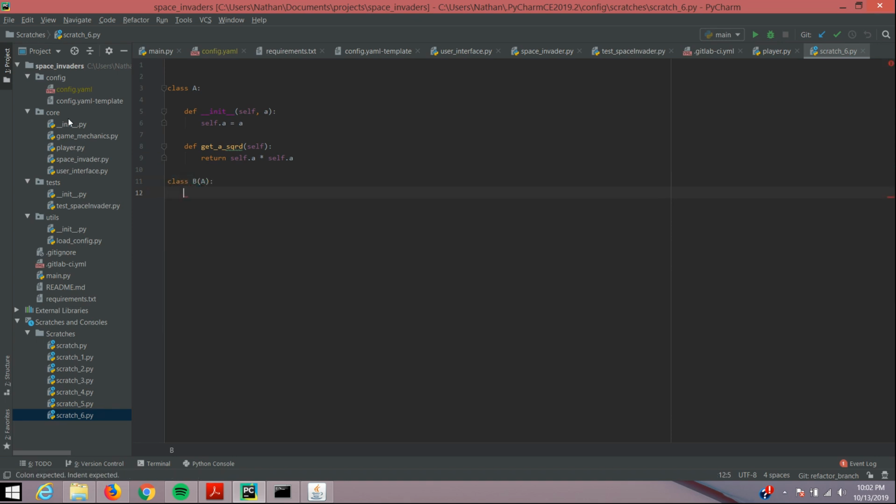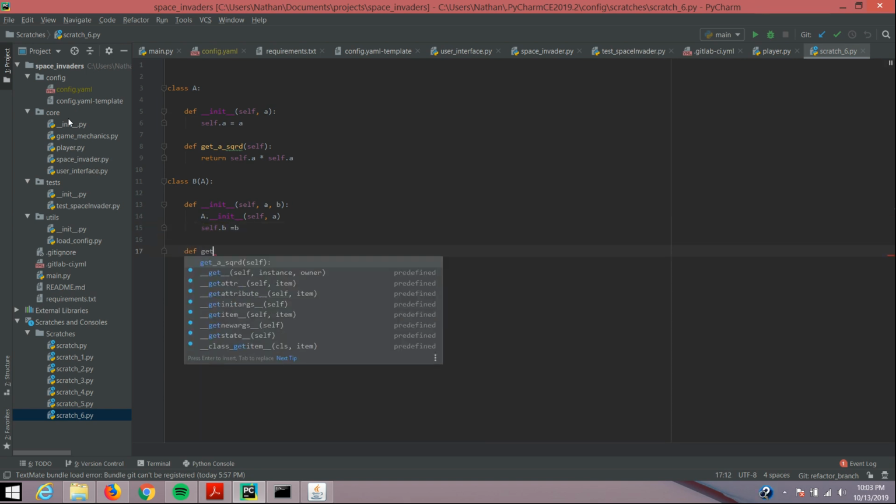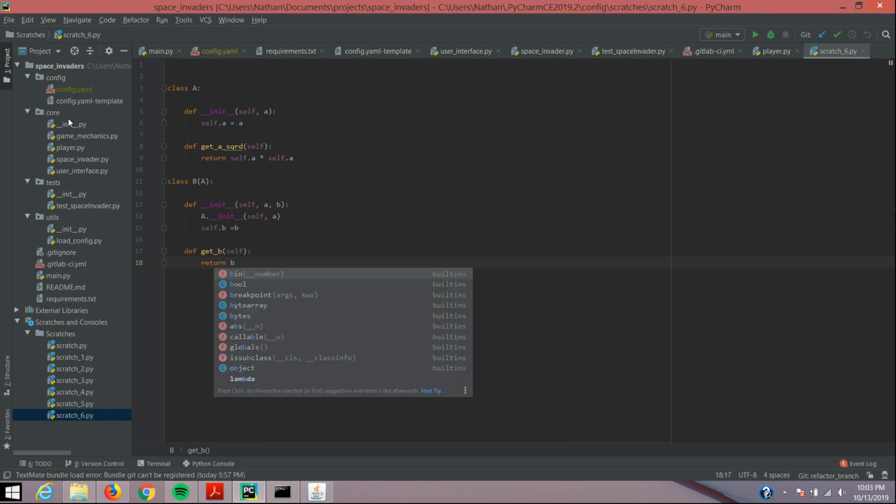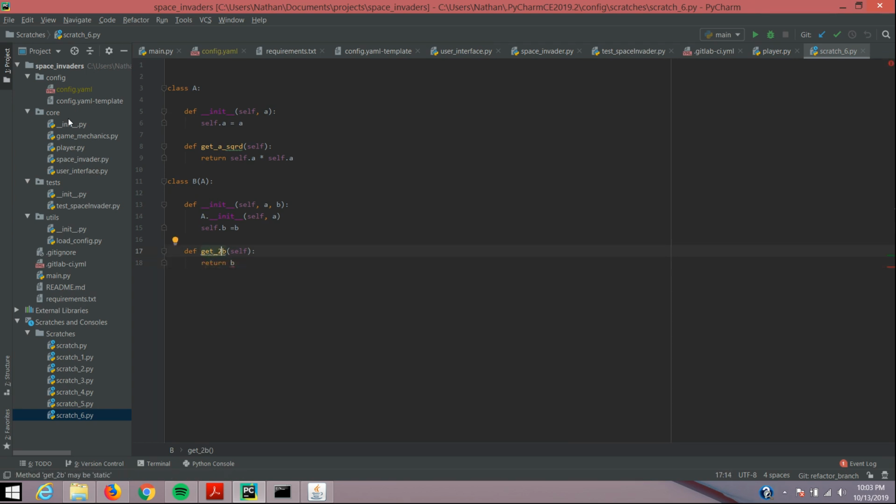which inherits from A. So def init self, A, B, and then I'm going to say A dot init self A, self dot B is B, and then def get 2B self, return 2 times self dot B.